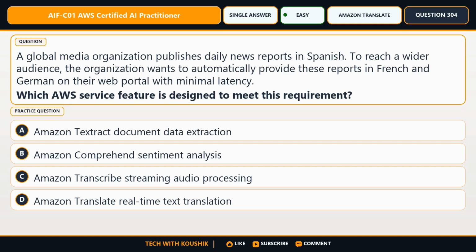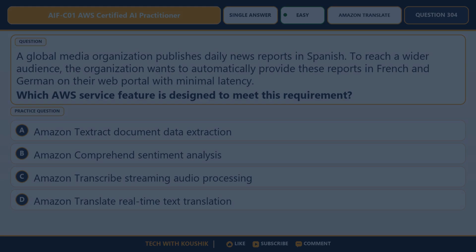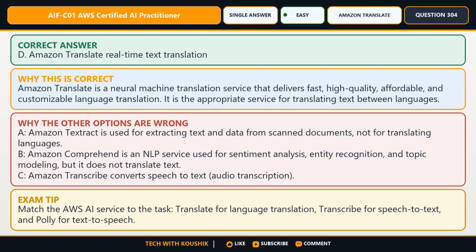Watch for distractors that are valid services but wrong for this scenario. Consider option A, Amazon Textract document data extraction. Consider option B, Amazon Comprehend sentiment analysis. Consider option C, Amazon Transcribe streaming audio processing. Consider option D, Amazon Translate real-time text translation. After elimination, select D, Amazon Translate real-time text translation.